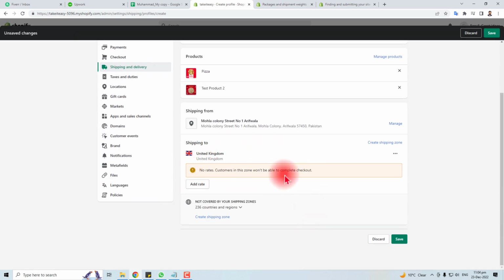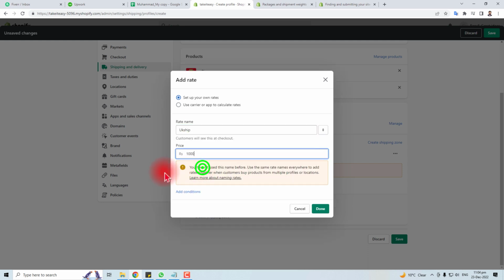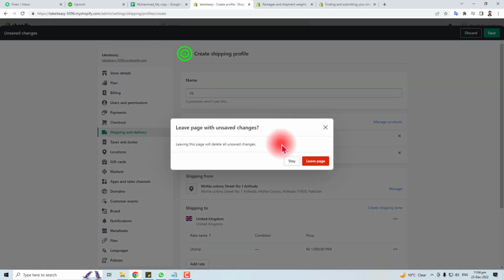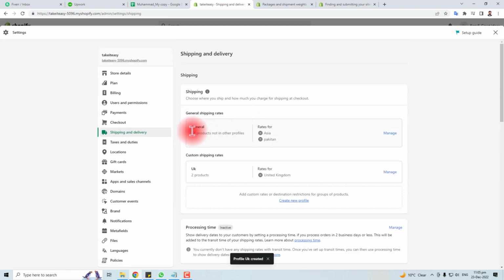Now you will have to set the rates for shipping to this zone. I'm going to name it UK ship and put 1000 RS for this zone. Done. Now I have two profiles. One is the general profile. You have to save it before leaving. Now I have two profiles. One is the general profile and I have shipping zones Asia and Pakistan, and I have rates for these two zones. And I have another profile whose name is UK and having only two products, having a shipping zone and having rates for these zones.